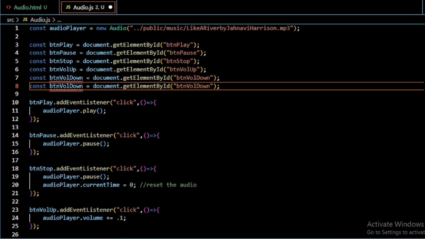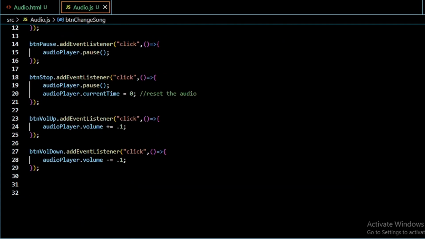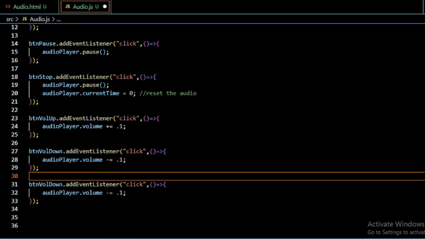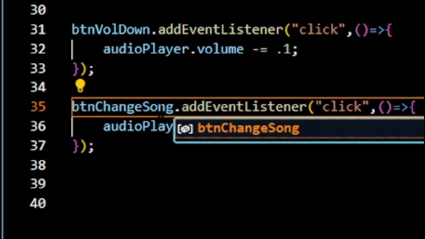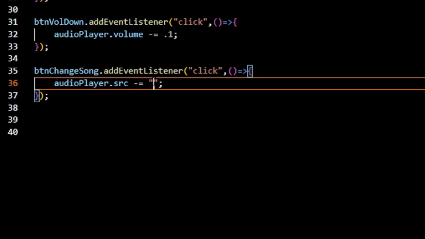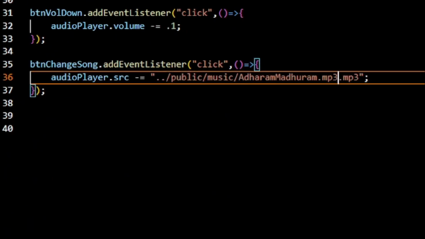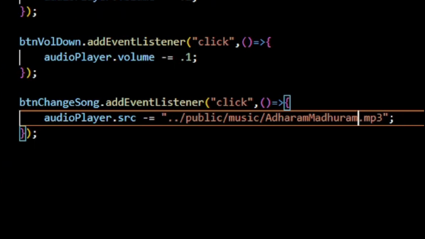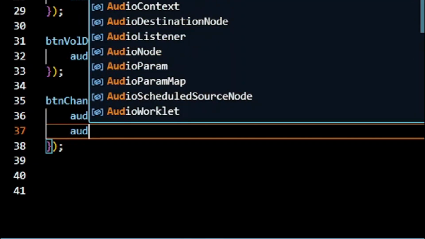We will create the reference to this button in our JS file. Then we'll add the event listener. So here, for audioPlayer.src we'll provide the path of our next audio file. Then we'll put audioPlayer.play. Now let's see.